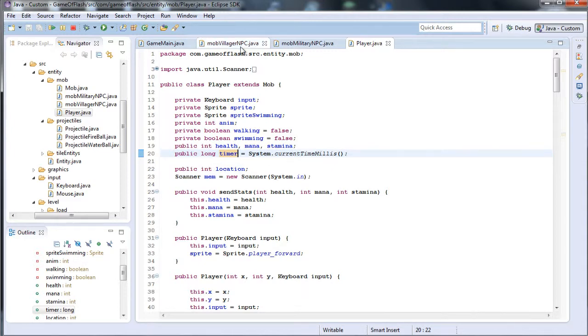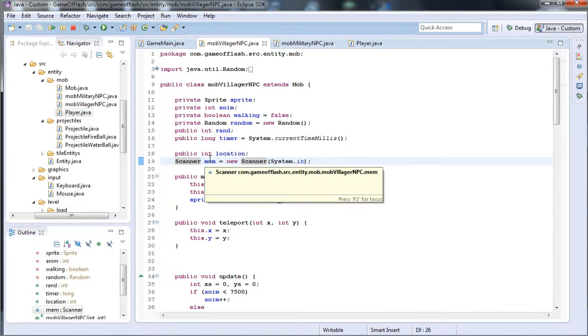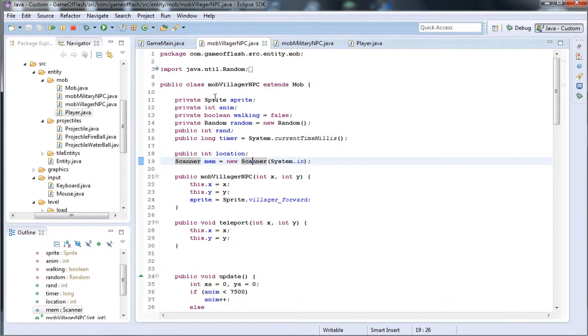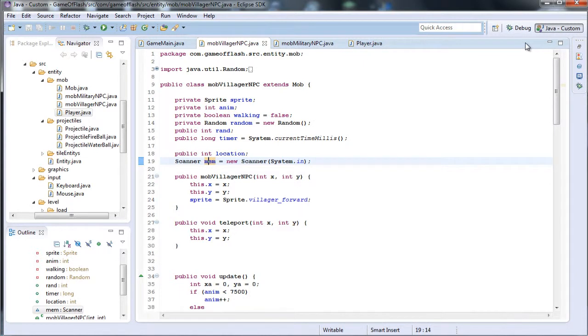They need a location. Wait, why is there a scanner there? I don't think I am using this. Anyway, so the mob villager: you need an int called rand, and you need a private Random equals new Random. So you need a Random and an extra int, which you don't need in the player class.